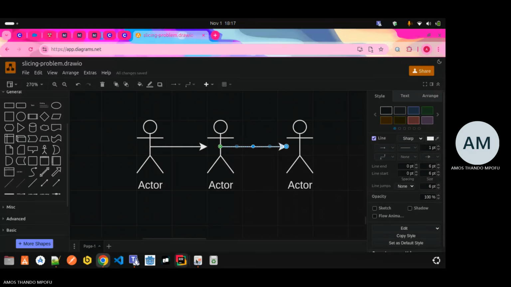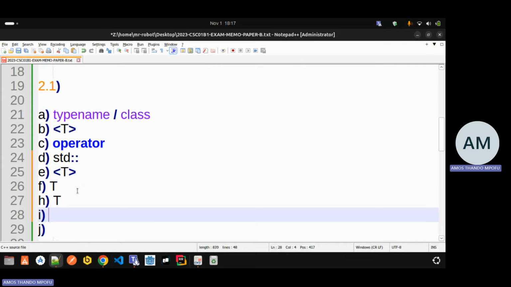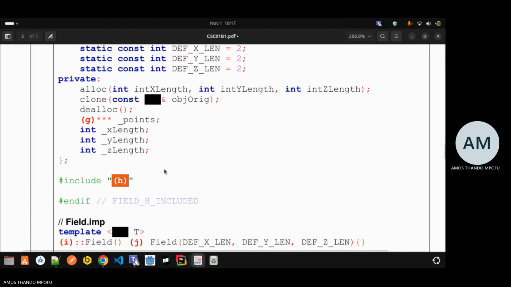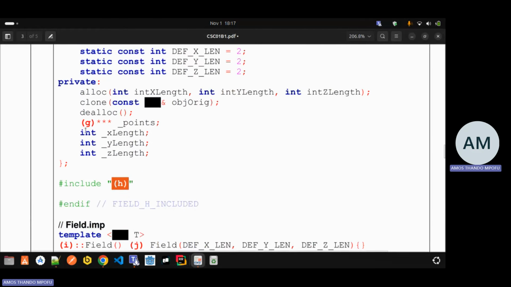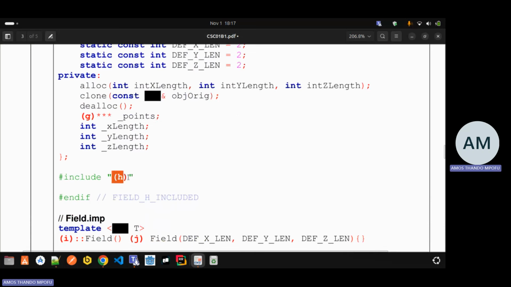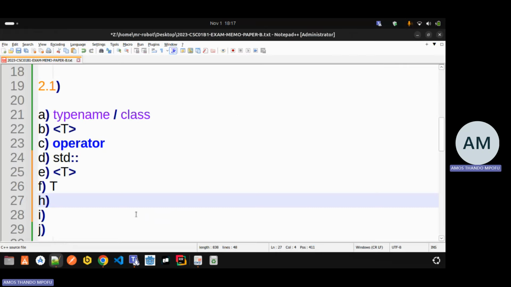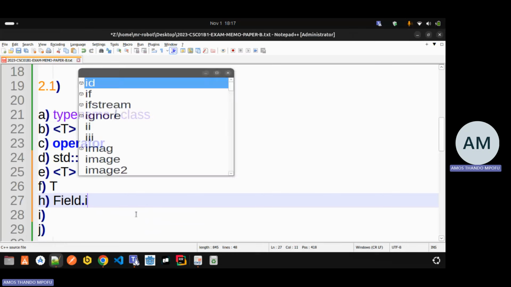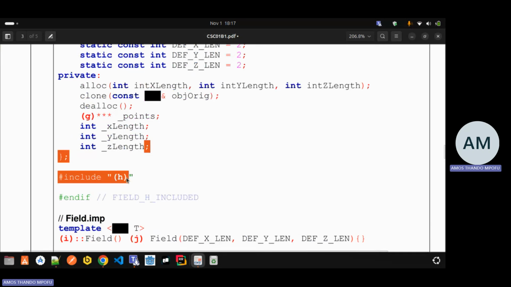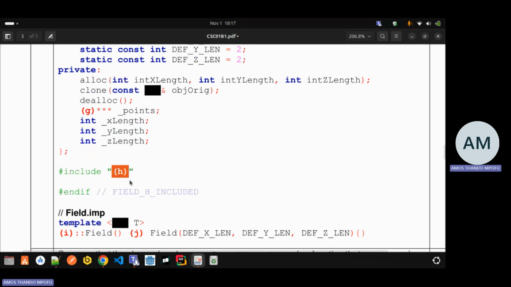Is it H? So it's not T here. What am I doing? Let me see. I don't know what I was typing there. That's not H. E, F, G, H. We're not there at H yet. At H it needs to be field.imp. And you only put what's missing. Remember, the double quotes are already there. What's only missing is what goes within the double quotes. As you can see, H is within the double quotes.